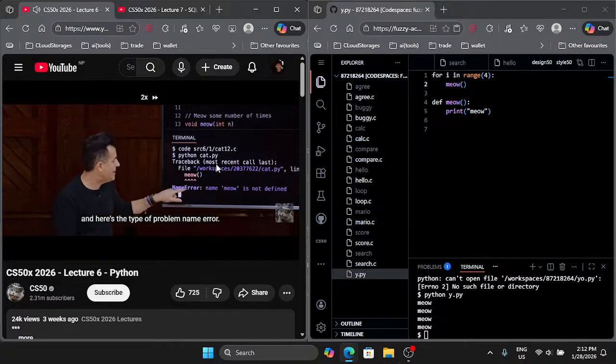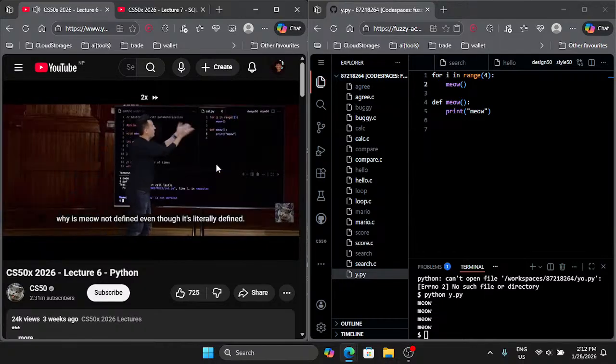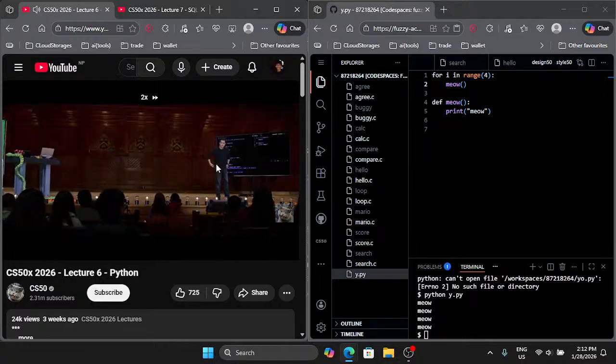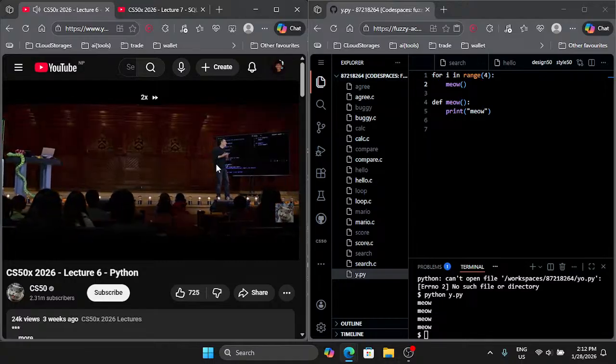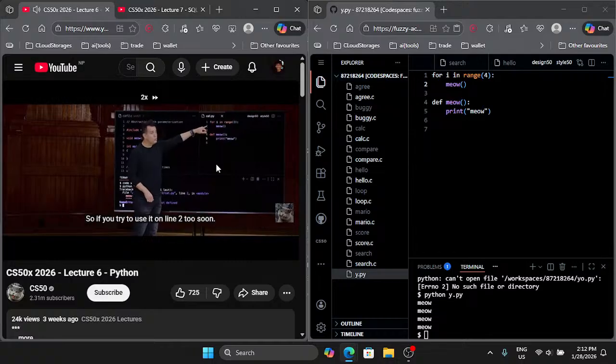This is clearly a problem, and here's the type of problem, name error. The name meow is not defined. So intuitively, even if you're seeing Python for the first time, why is meow not defined, even though it's literally defined right there? Yeah, as smart as Python is vis-a-vis C, still kind of naive in that meow doesn't exist until line 4. So if you try to use it on line 2, too soon.